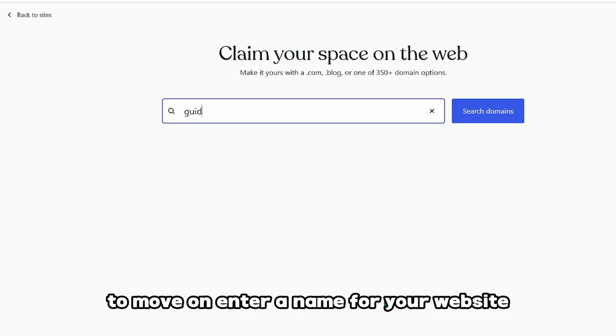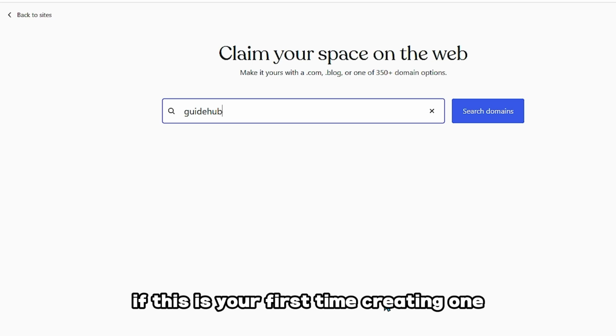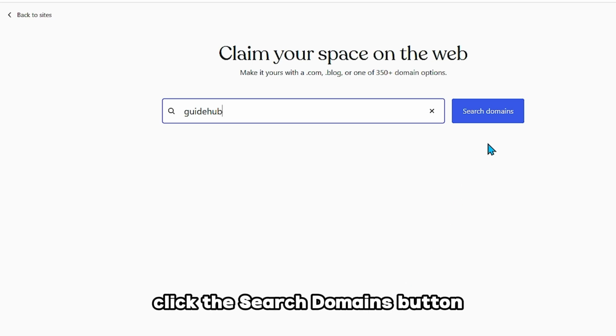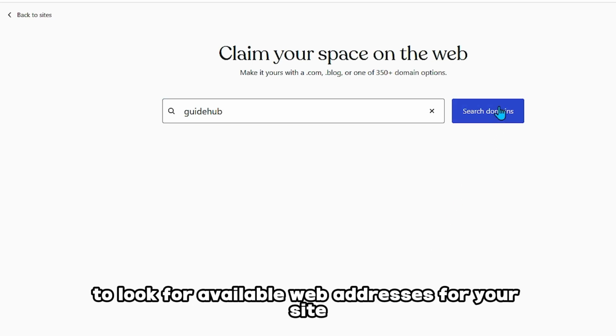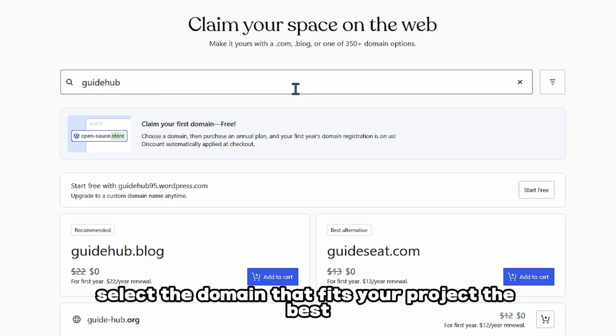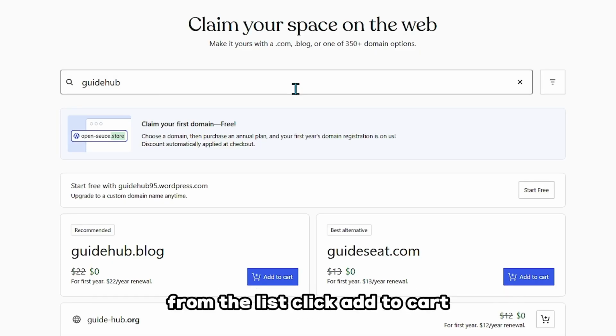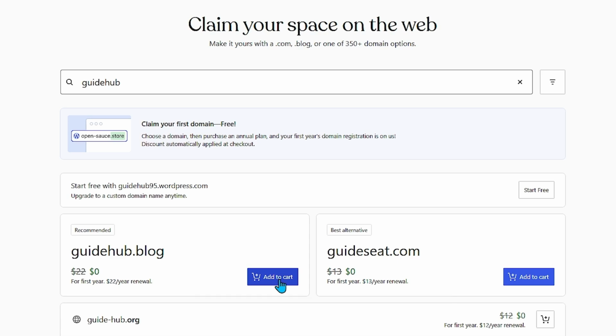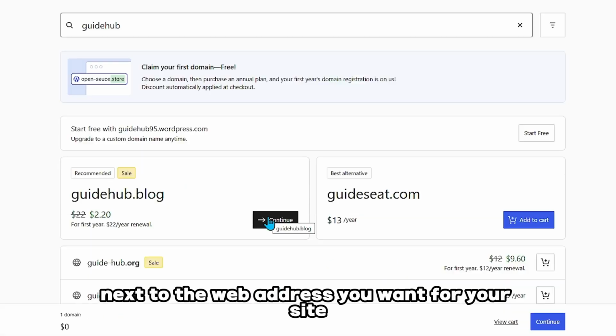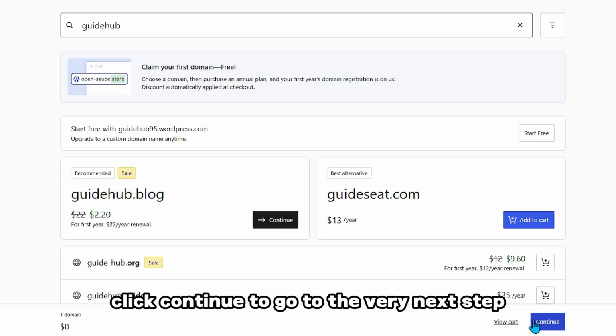Enter a name for your website if this is your first time creating one. Click the Search Domains button to look for available web addresses for your site. Select the domain that fits your project the best from the list. Click Add to Cart next to the web address you want for your site. Click Continue to go to the very next step.